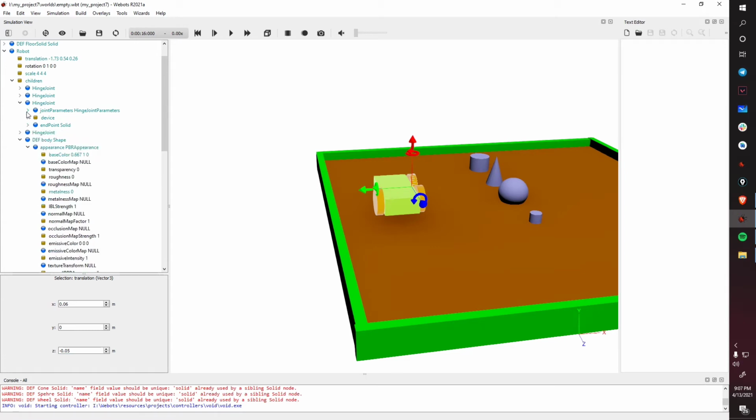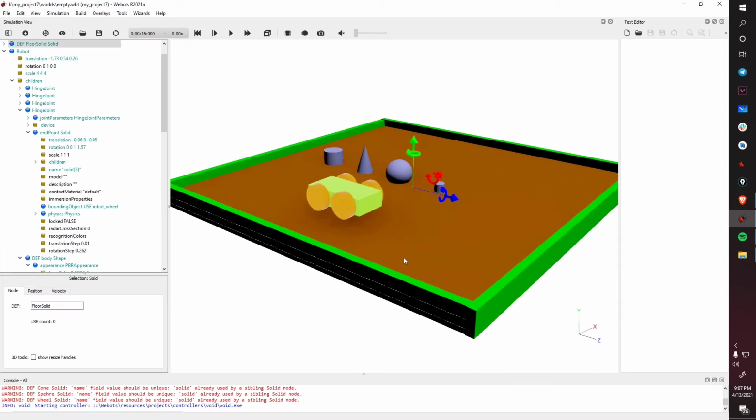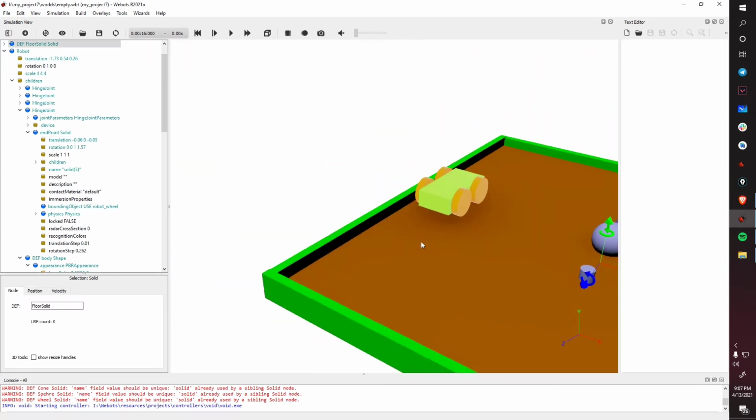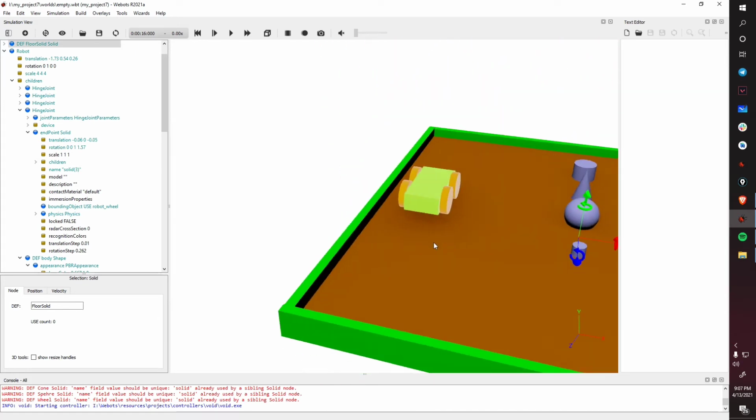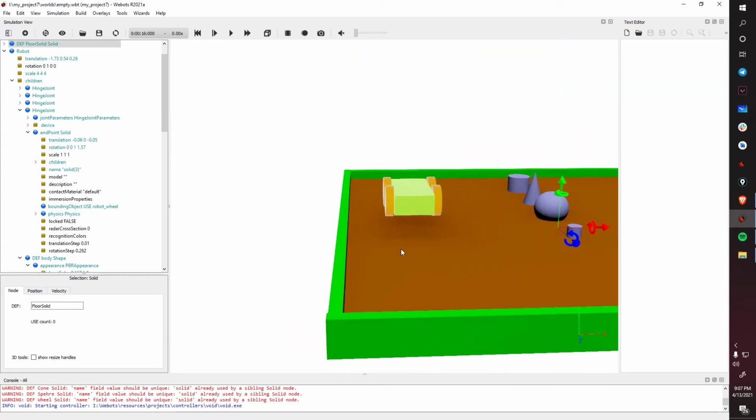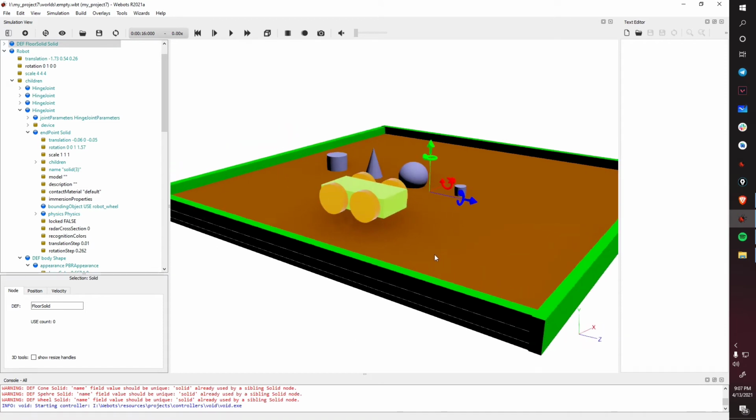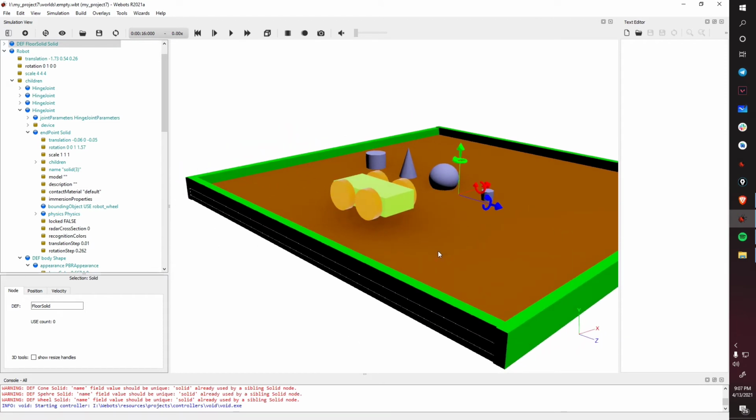And for our fourth wheel, let's go over there and go to endpoint and go to translation, and over here let's make it both negatives. Yeah, so as you can see, we have more or less a pretty good looking robot which doesn't move, doesn't do anything, but we have somehow made it.